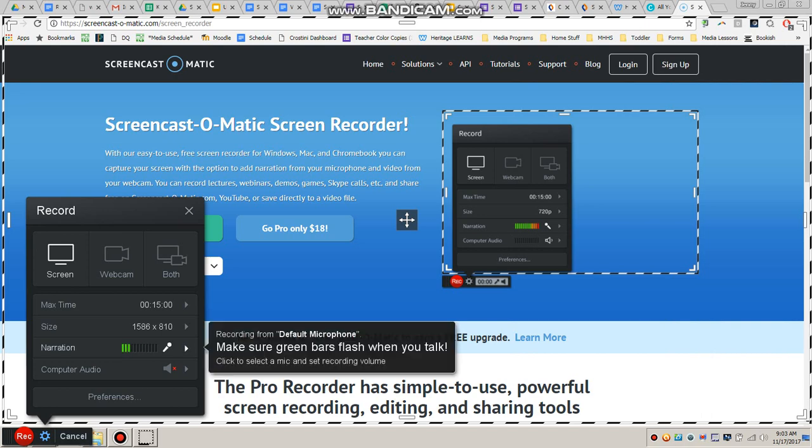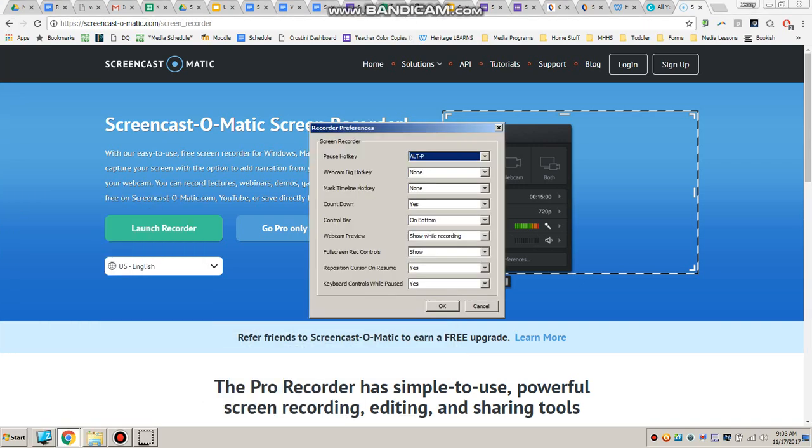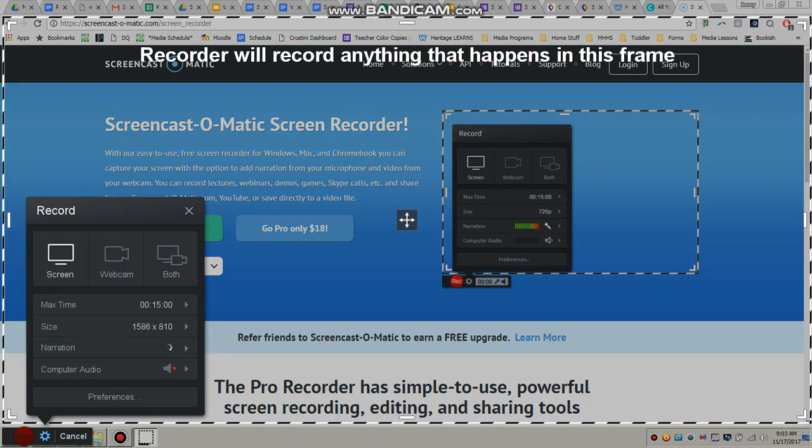Your microphone should be automatic, but if you need to test it or make adjustments, you just click on that side arrow. Preferences, I really like their defaults already, but you may want to take a look at this and see if you want to make any changes. But then you're ready to record.